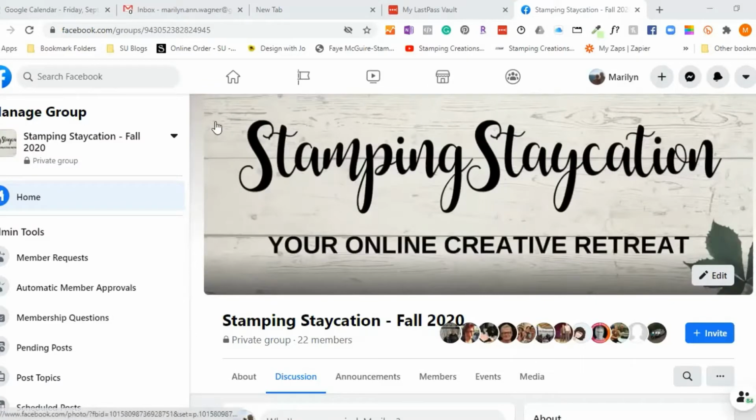Hi, stamping friends. I'm here today to share with you a couple of tips on where you're going to find our location to post your challenge pictures for your challenge projects with our Stamp and Staycation. We thought that perhaps if I did this and had it posted for you, it would help alleviate a lot of the "how do I do this and where do I go" kind of thing. So I'm doing this short video to try and help you out.